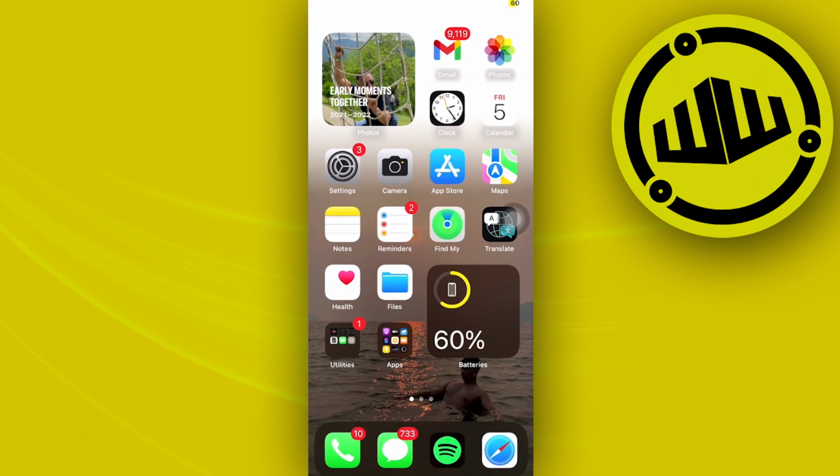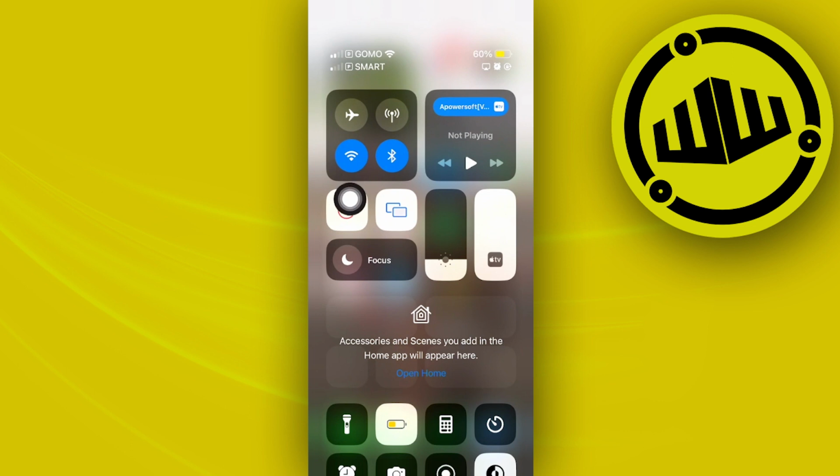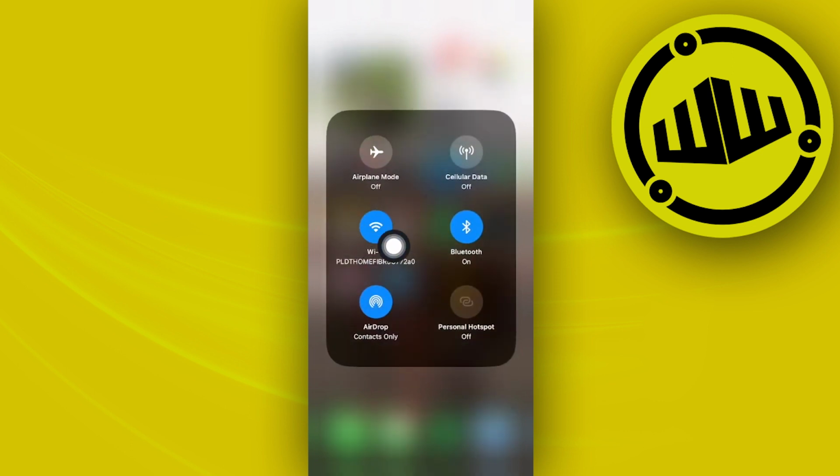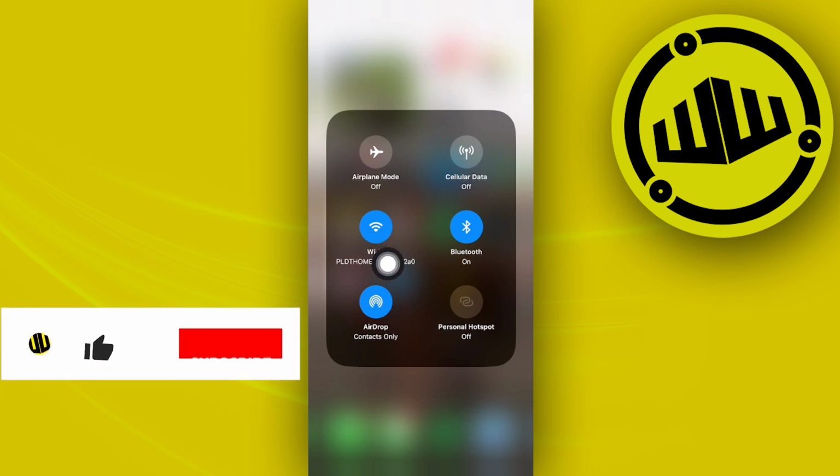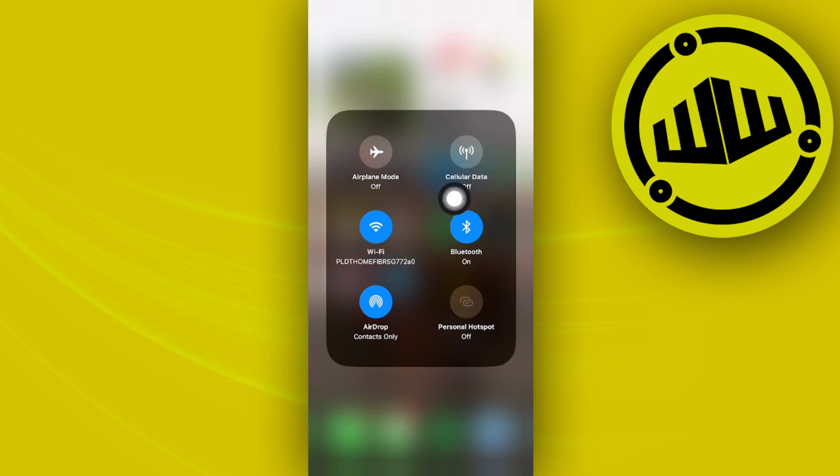So what we need to make sure of first is that we have a stable internet connection with our Wi-Fi. So go ahead and double check your Wi-Fi to see if you have a stable internet connection. What you could also do is try your cell data instead of your Wi-Fi and see which one of the two works better.